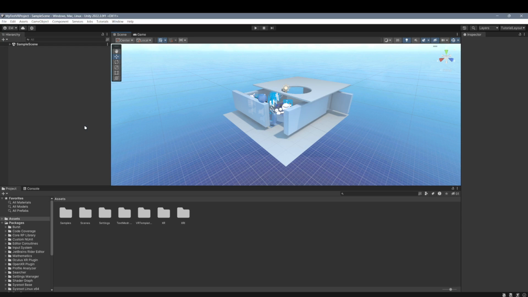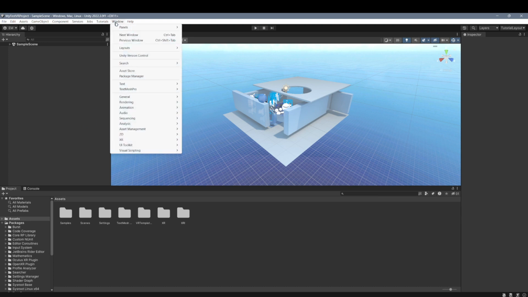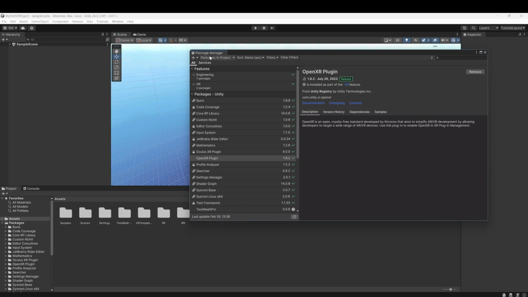To verify that the packages that you need for your project are installed and to install any that you are missing, press the Windows button at the top of the editor. Then select the Package Manager option. In the Packages in Project tab, you can check the packages that are installed.